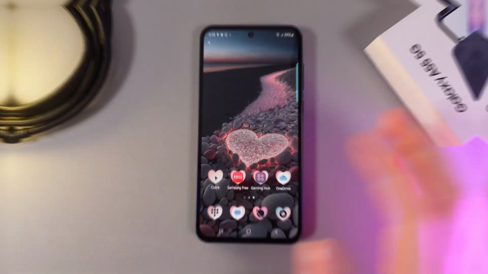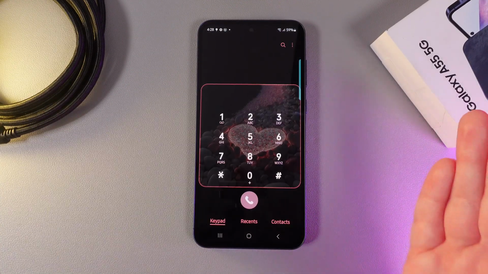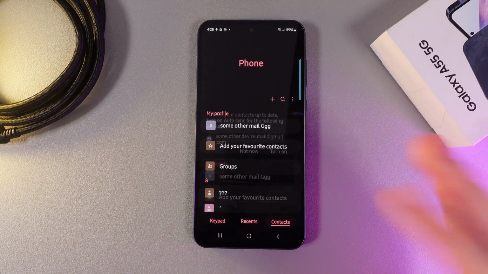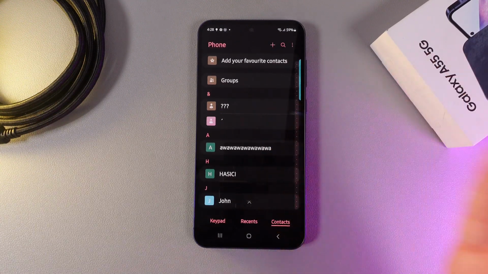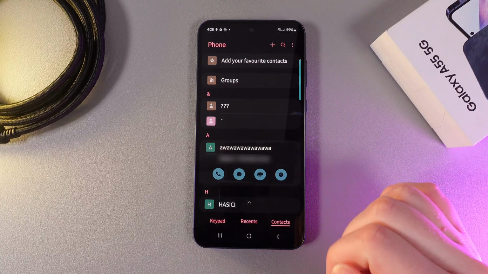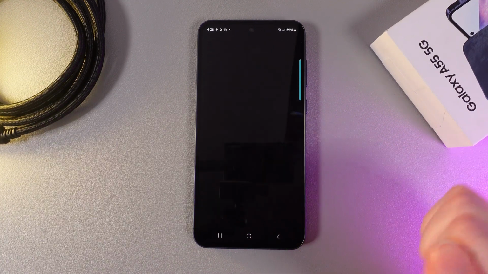Let's get started. As a first step, we would need to open the phone app and here go to this tab which is named Contacts. As a next step, you would need to choose a contact that you would like to add a photo to. For example, I will pick this one and then click on this eye icon.